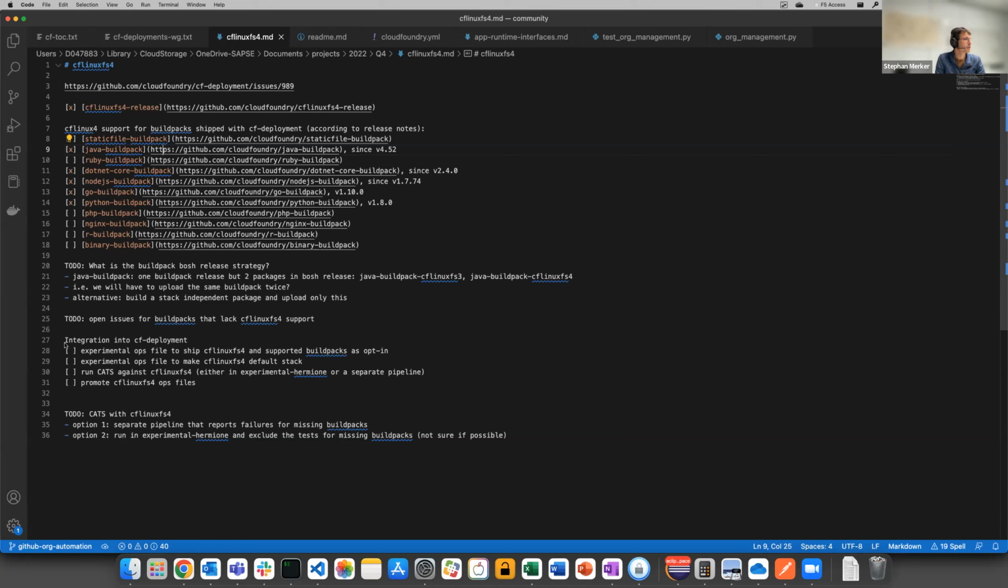Good. And then regarding the integration into CF deployment, I think we could already today start with adding some experimental ops files that ship CF Linux FS4 and the list of supported build packs as opt-in. It's just there, it could be used. And then we could also have a second experimental ops file that switches CF Linux FS4 to the default stack. That's not because I want to do it today, but just so that we can run CATS against it.